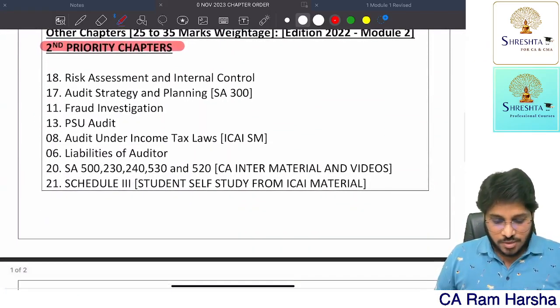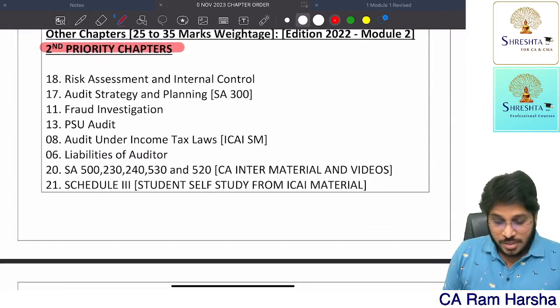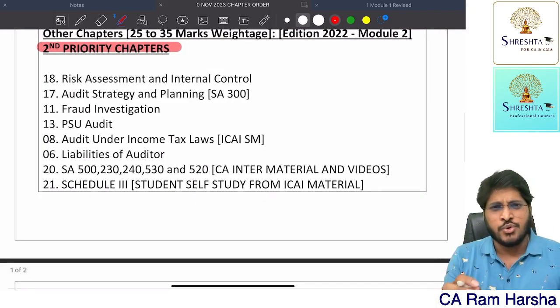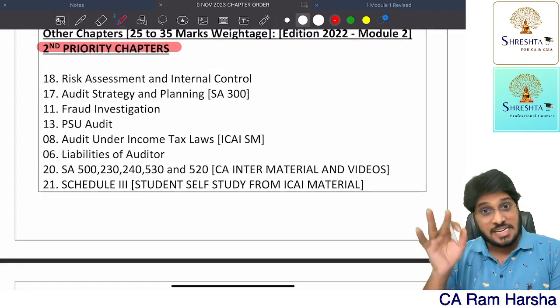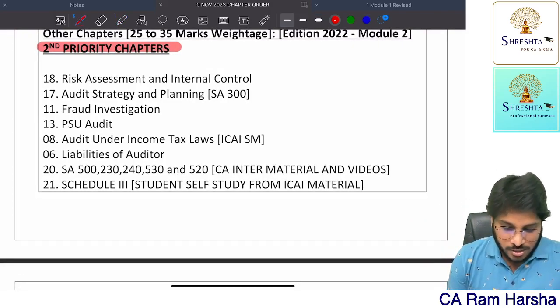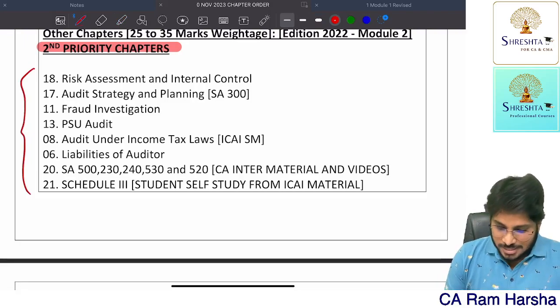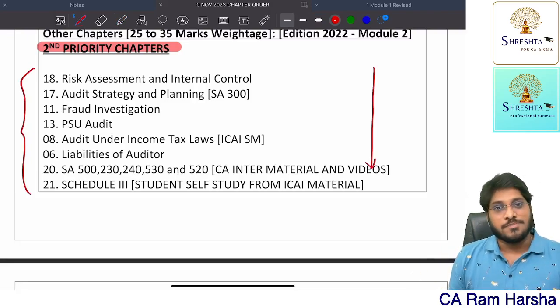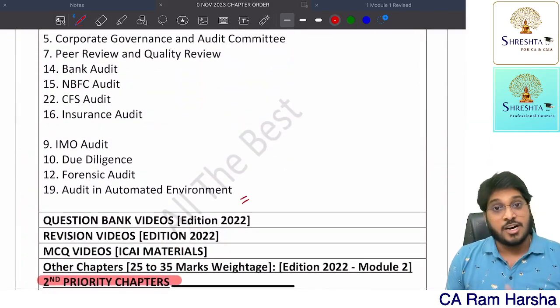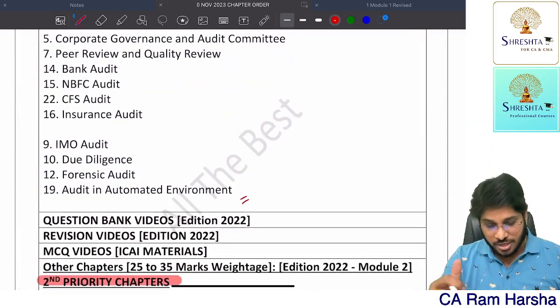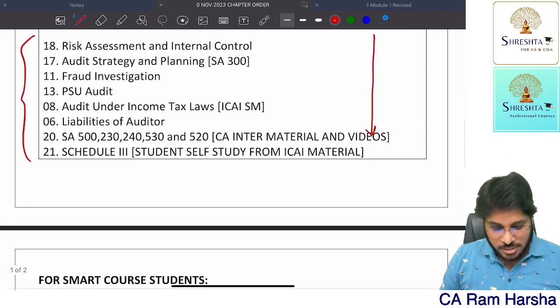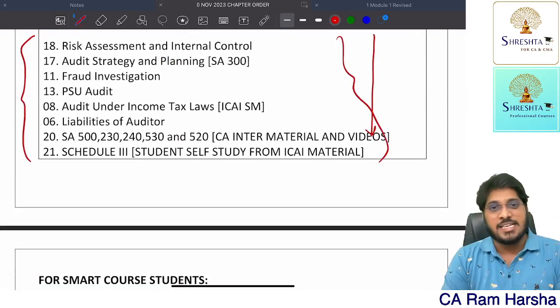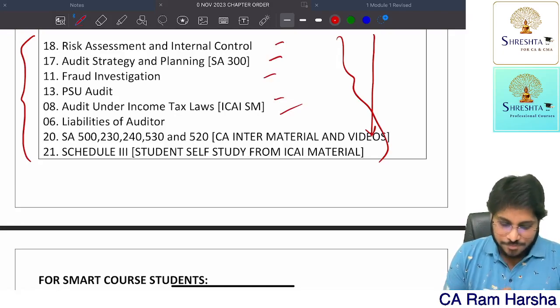Now there are something called second priority chapters. These chapters I recommend you to watch at last. That too in which order? In the same order. At last you need to watch, that too in the same order. Once you finish all first priority chapters, then you need to watch these remaining chapters, that too in the same order.